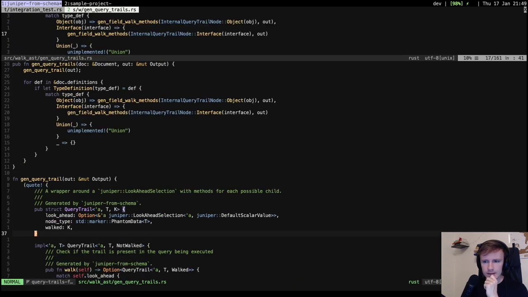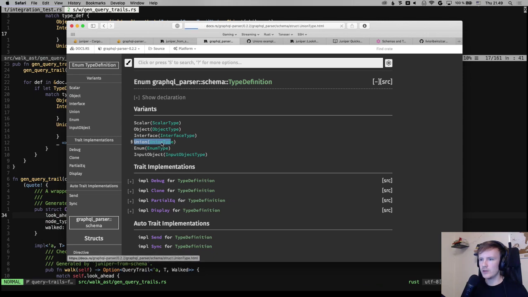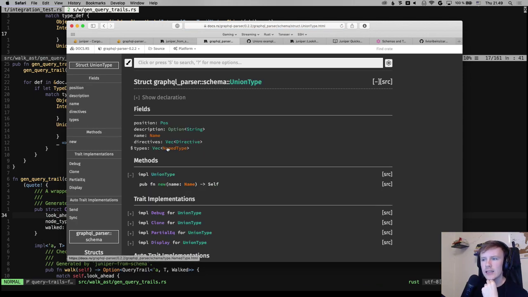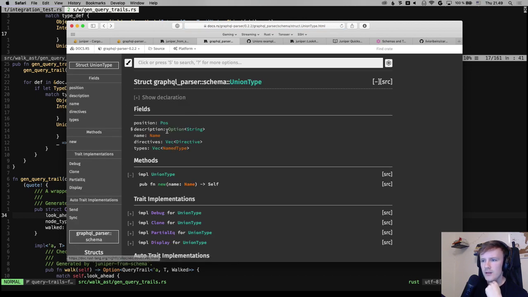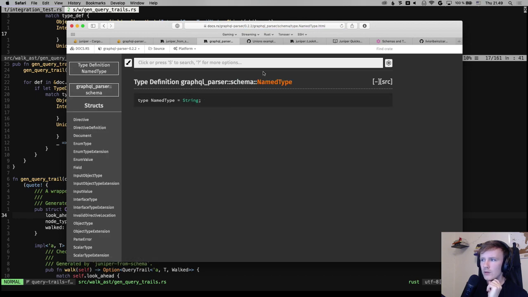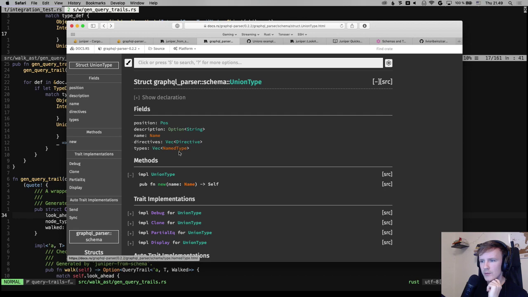Let's look at the type first. What does a union type have? It has a list of named types, which are just strings, some directives, description, name. We don't really care. We need the name and we need the types. So what we basically need is to loop over all these types, and then for each type we need to find all their fields and their types.